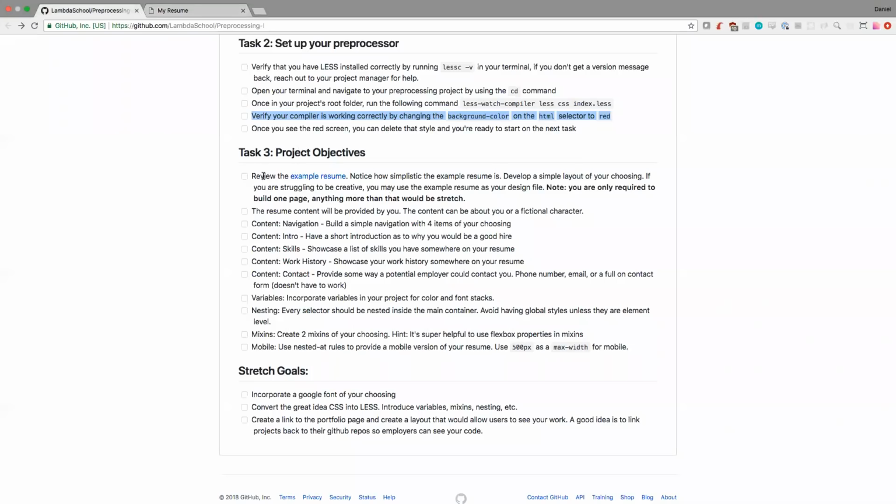Next is project objectives. Review the example resume. Notice how simplistic the example resume is. Some people might find it simplistic. Develop a simple layout of your choosing. Like I said, this is letting your creative juices flow. If you're struggling to be creative, you may use the example resume, right?